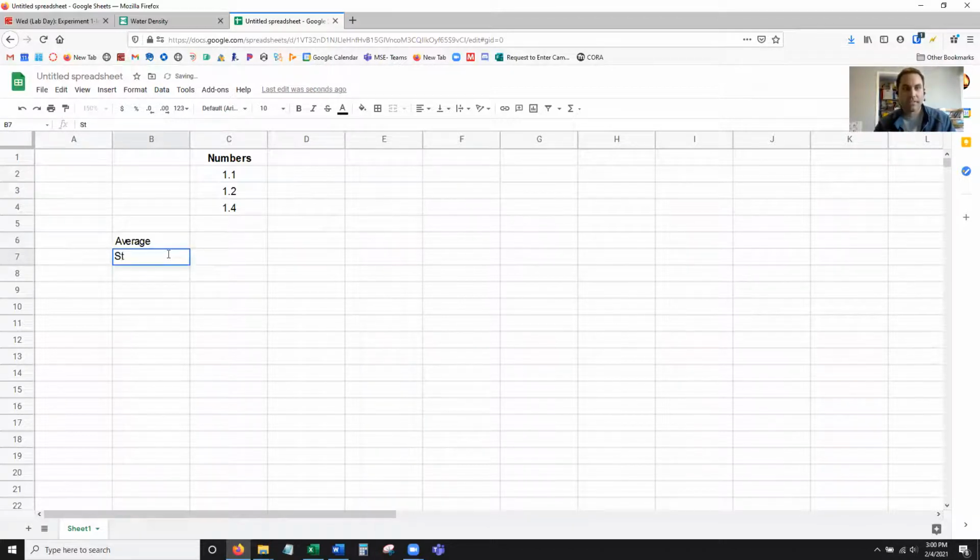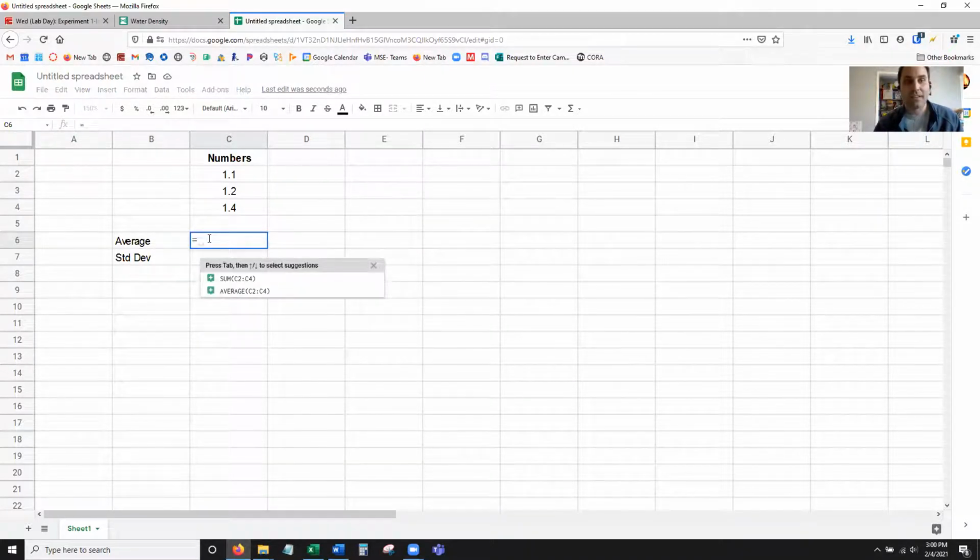and standard deviation. An abbreviation that we often use for standard deviation is Stdev. And I think you'll see why that is shortly. So these are just labels right now. If you want to actually do a calculation in a spreadsheet program, you start it by typing an equal sign. So I'm going to type an equal sign, and then I have to tell it what I want to calculate.